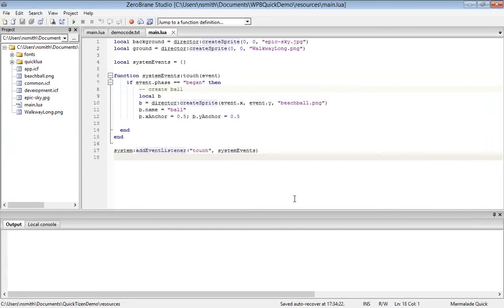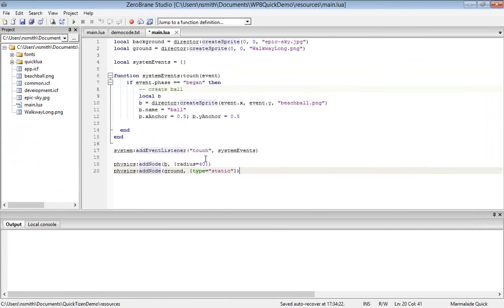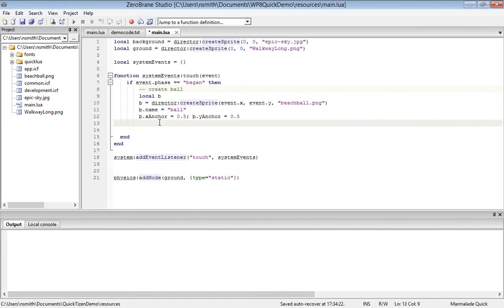So first of all, we'll add some physics to the balls. Every time I create a ball, it creates a new object. And as I said, there's a global thing called physics, which is managing physics in the game. Physics is turned off by default, but as soon as you do something with it, it'll turn itself on. You add any node to physics by just calling add node.